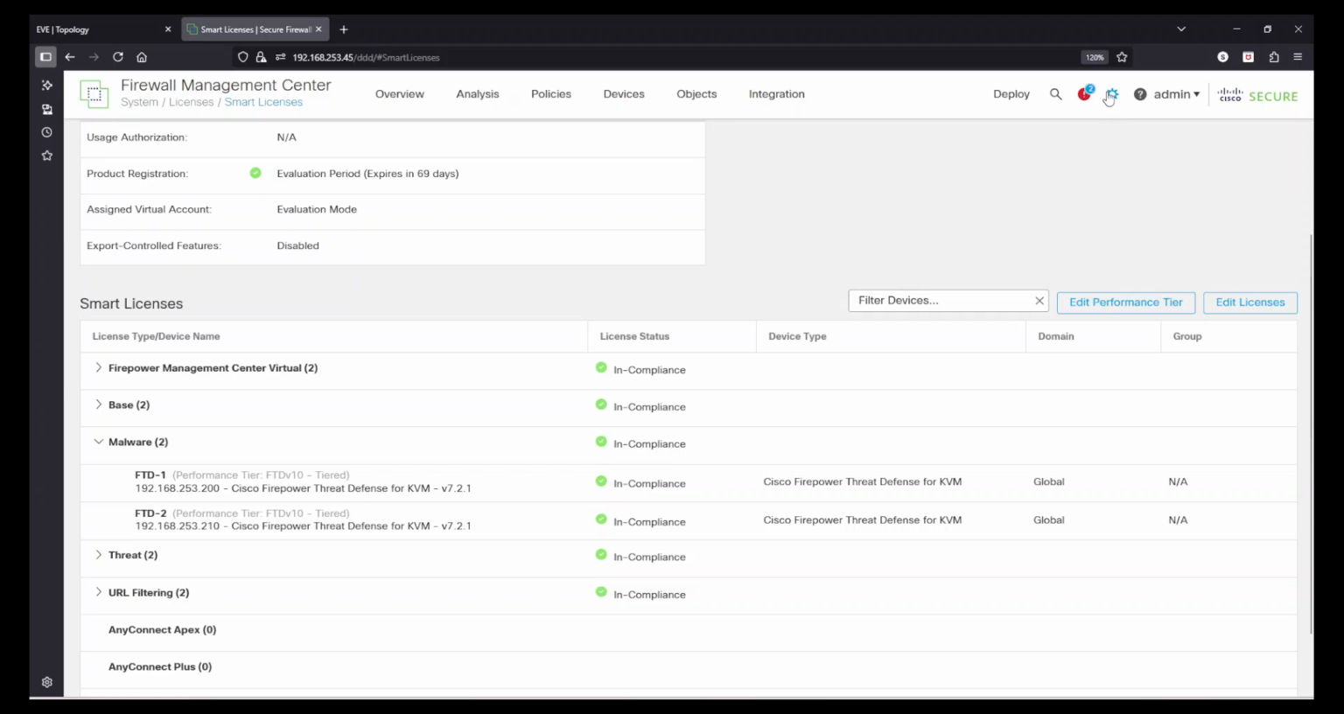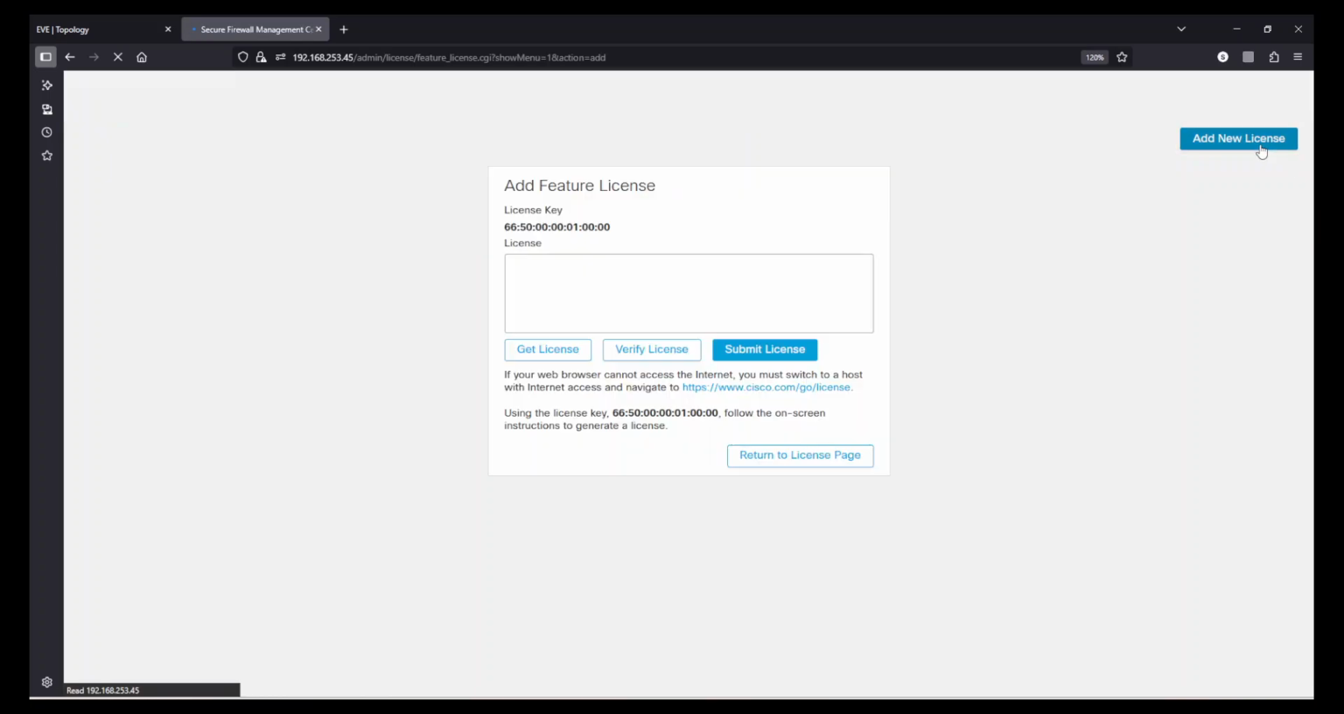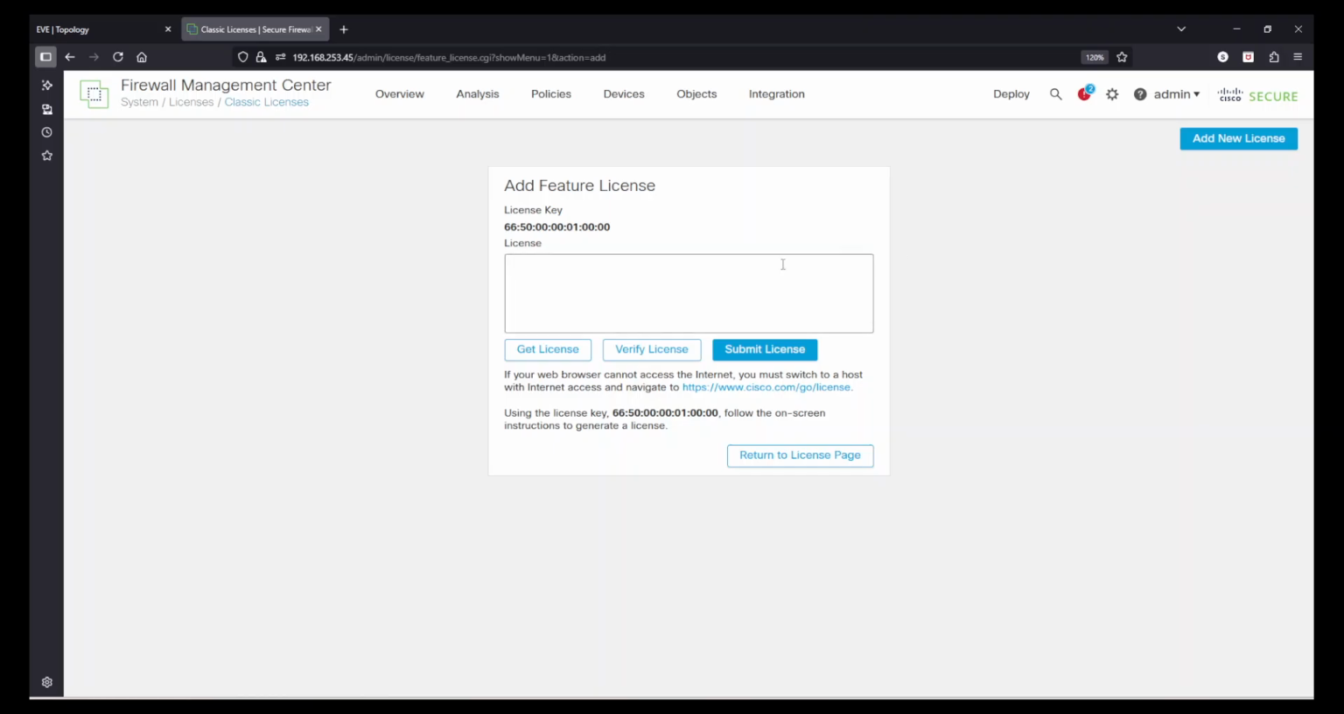Now suppose you have classic licenses. Classic licensing is something where you get a PAK code from Cisco. So you have your FMC's key, and then you have a PAK code. You go to the classic licensing portal, enter the PAK there, and generate a token. Once you get the token, click on add new license. You will be using this license key along with that PAK to generate the license, and then you put the license here and that's it. You will submit the license.